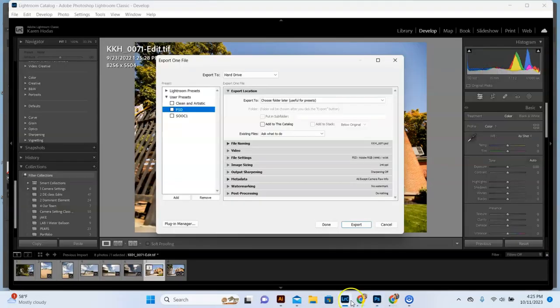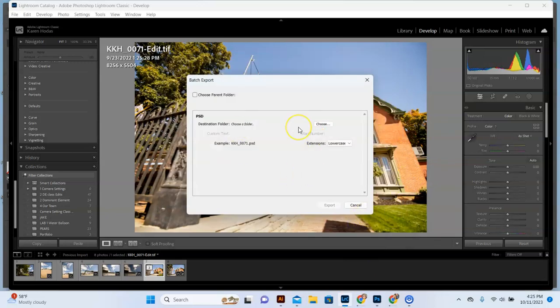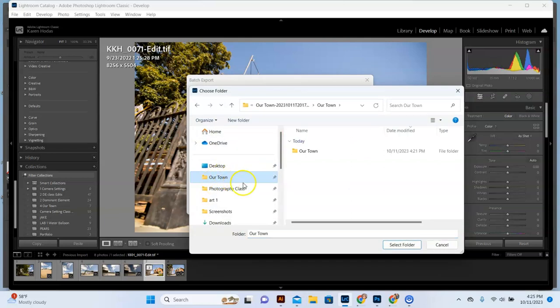So if it's not working, let me go back. We're going to just use our PSD preset and click on Batch Export. Now a pop-up will appear. It's going to say, where do you want me to put this? Hit Choose, and then you're going to put it wherever you want to put it.